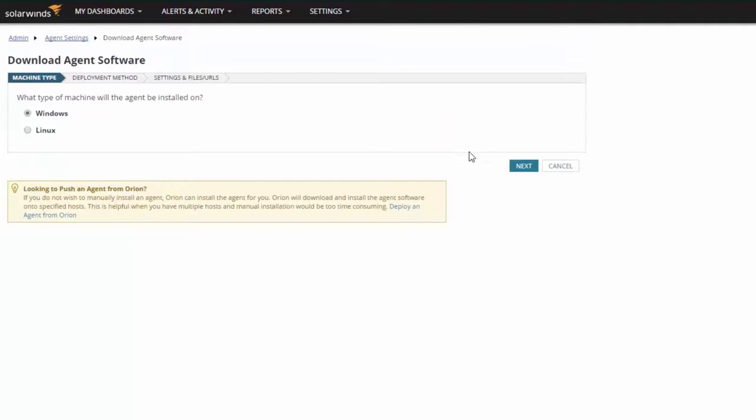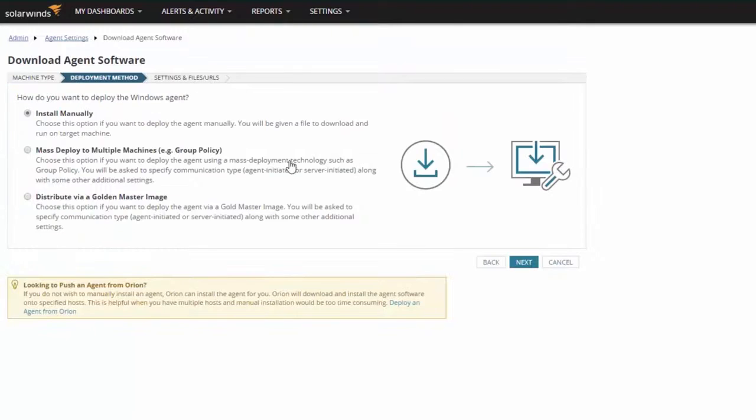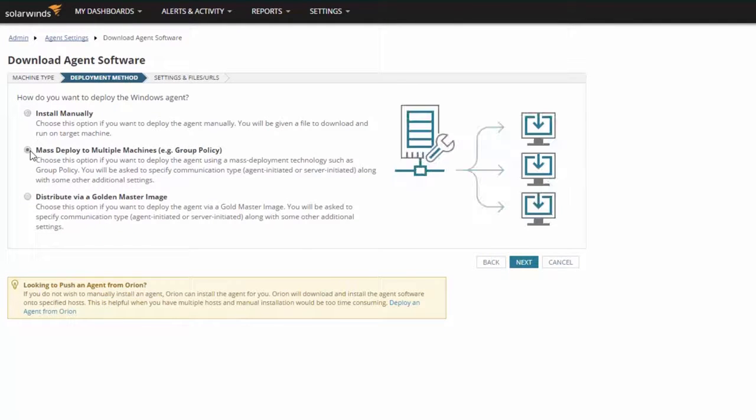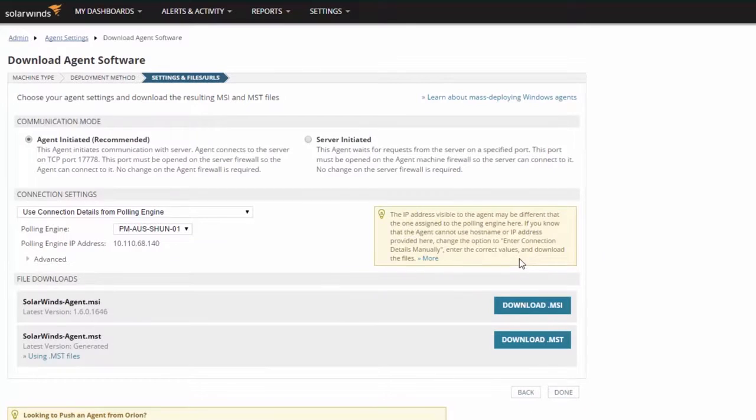Select Windows and click Next. Choose Mass Deploy to Multiple Machines and click Next. Select either Agent-Initiated or Server-Initiated in the Communication Mode section. Set the appropriate connection settings and click Download MSI and Download MST.